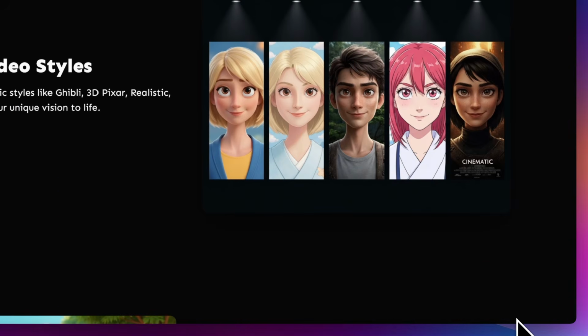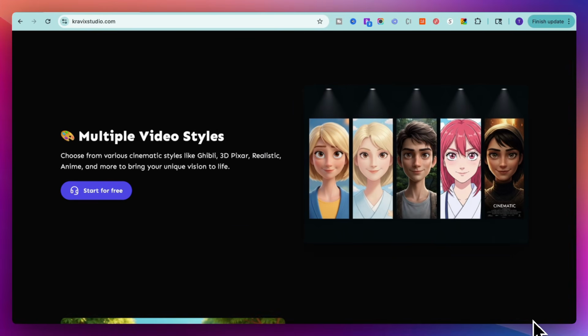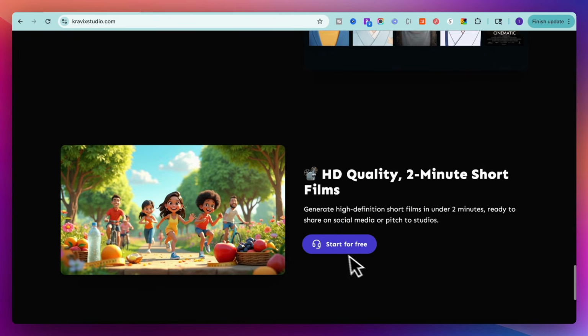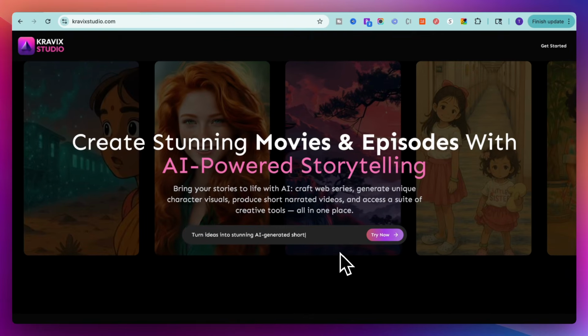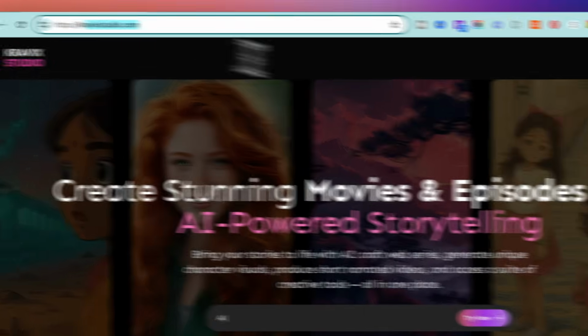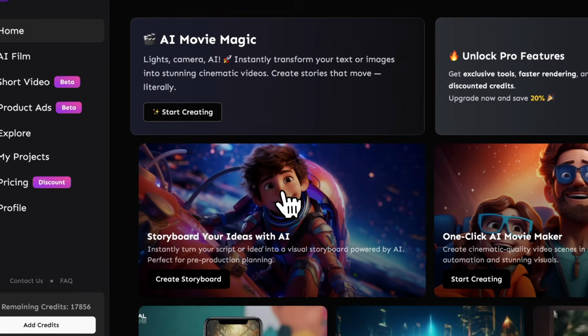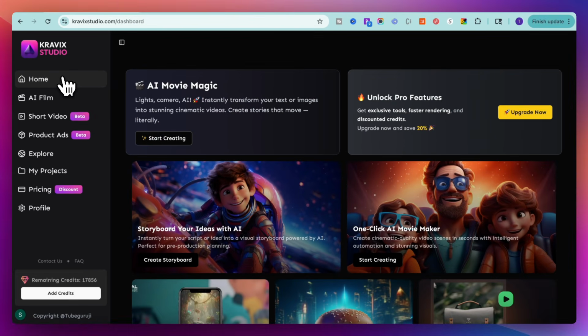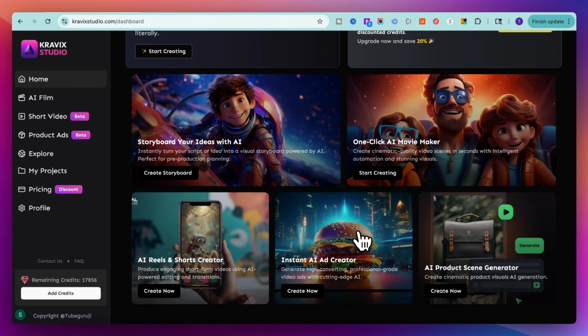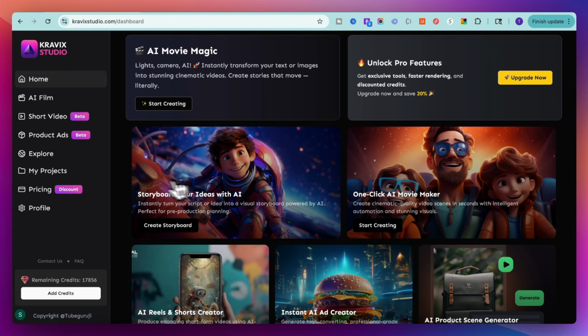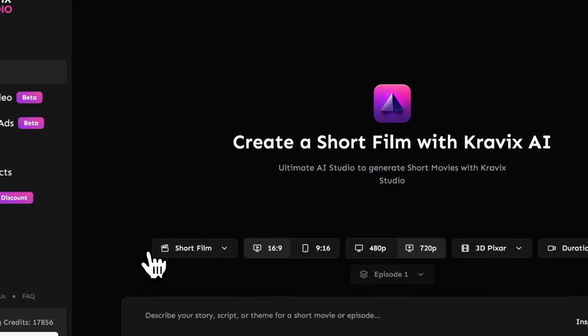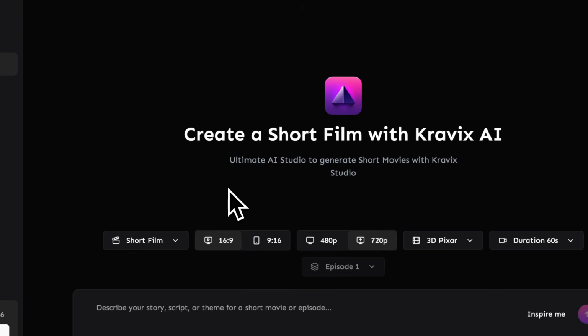With Kravix Studio, you can create multiple style videos like 3D Pixar, cinematic, anime, Ghibli, and many others. Let me show you the quick demo. Simply go to Kravix Studio, click Get Started. After logging in to the Kravix Studio app, you will jump onto this dashboard where you have quick access to each of these functionalities. On the left hand side, you will find all of these features available to use. Now, in order to create a short film, we'll jump onto this Create Short Film option.